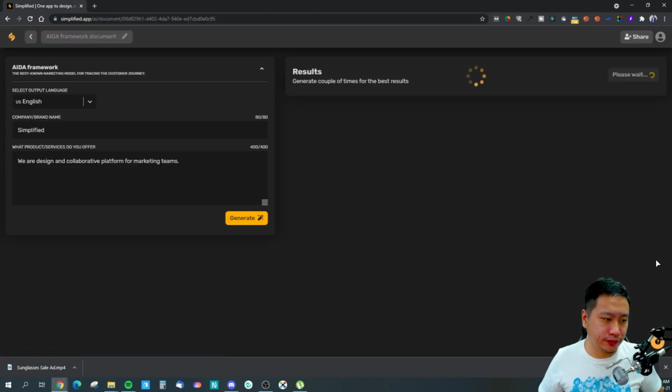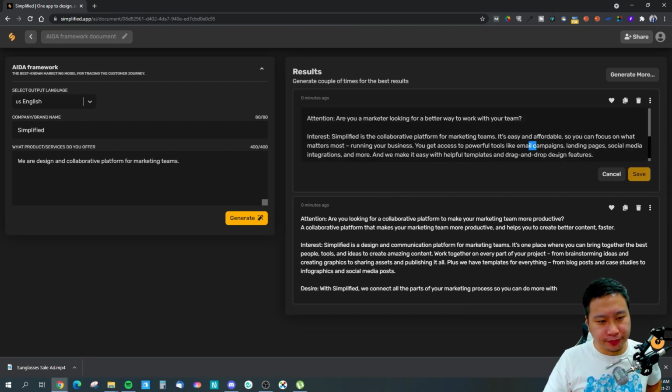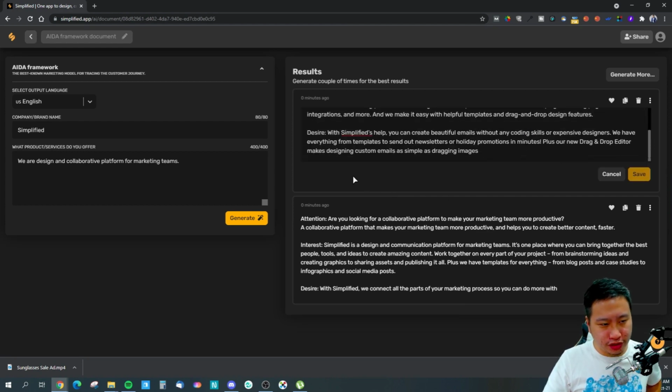Okay, so it's loading this time, right? So as you can see here, it spits out a lot of content in the interest and desire section that the action is not coming out from the AIDA framework. Okay, something to take note of.